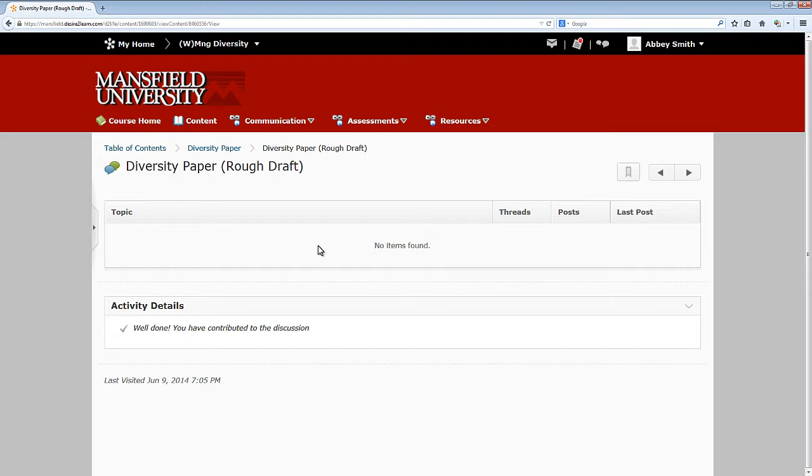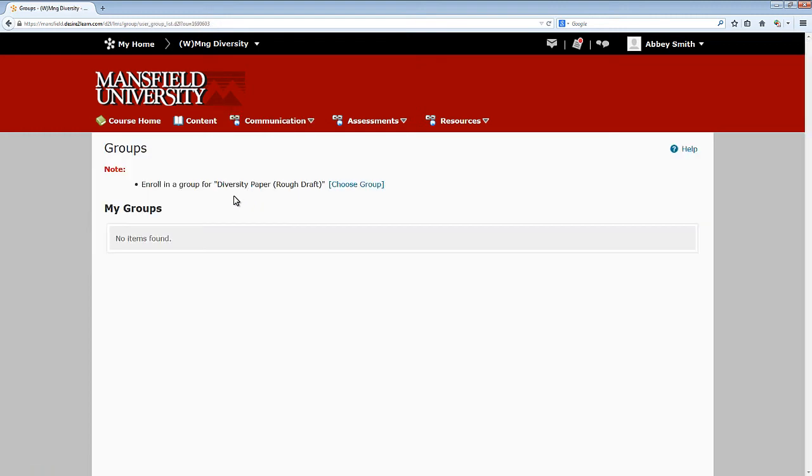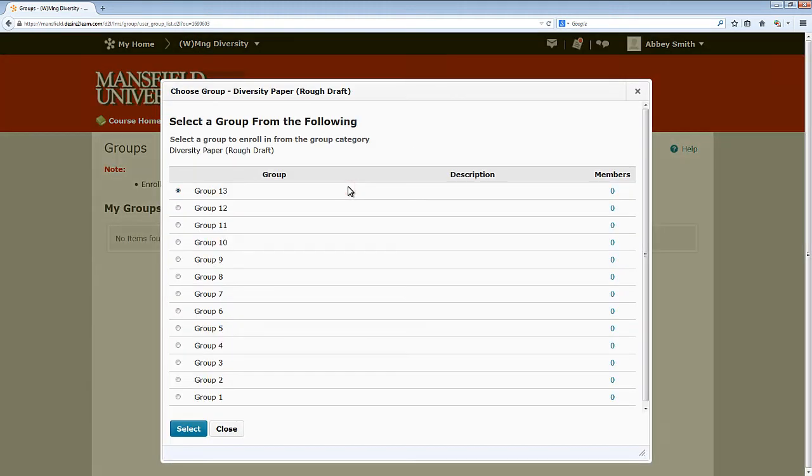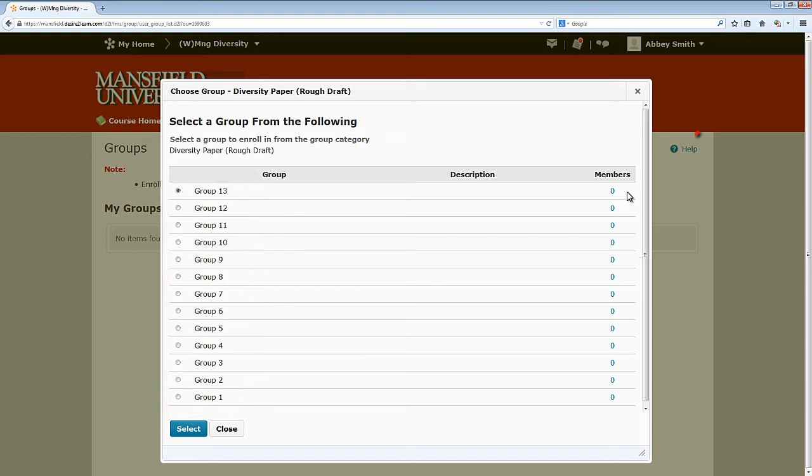To enroll yourself into a group, simply come up to the communication menu, click on the triangle, and then click on the Groups tool. Since this is my first time enrolling into a group, I have a note that says to enroll in a group, click on Choose Group. This modal will pop up listing the number of groups that are available for you to join. You'll also notice over on the right side that 0 members have participated in any of the groups. That's because this is my first time doing this. As time goes on, these groups will fill up.